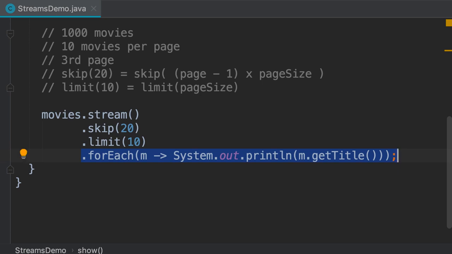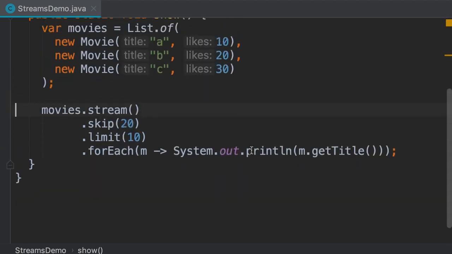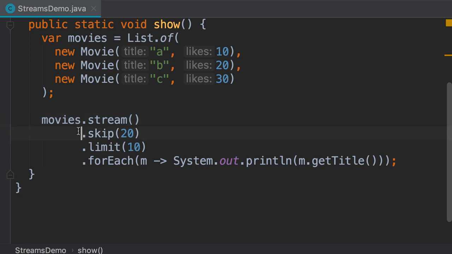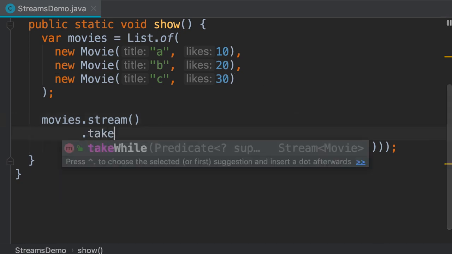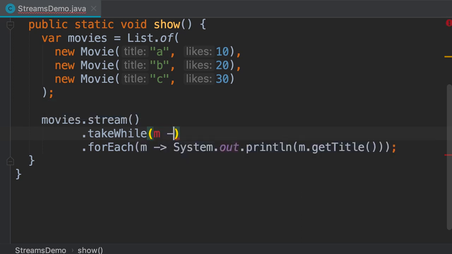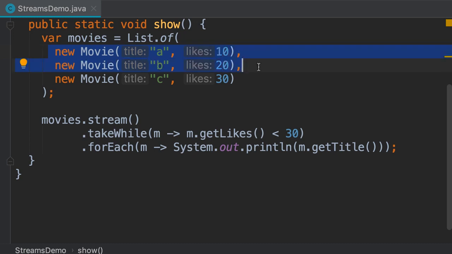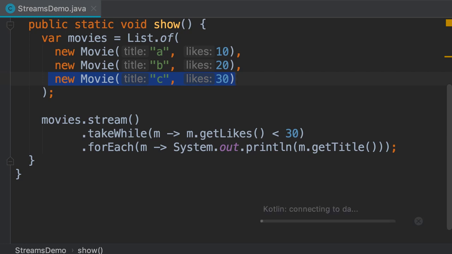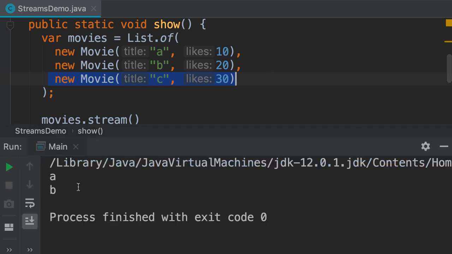Now let's look at the take while and drop while methods. So I'm going to delete these comments. So here's our list of movies. Now, we call take while. Here we should pass a predicate. As long as this predicate returns true, this pipe is going to take elements from the previous pipe. For example, if we type m goes to m.getLikes less than 30, with this, we're going to get the first 2 movies. So this pipe is going to stop the moment we get to the 3rd movie. Take a look. So we get A and B.